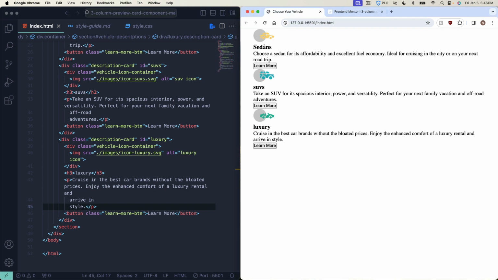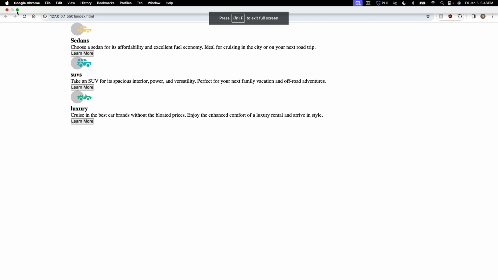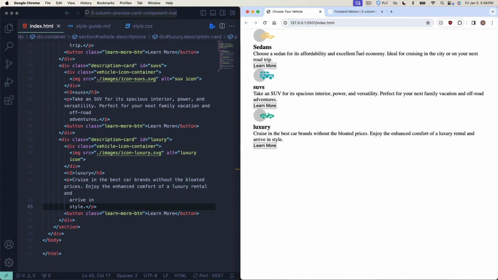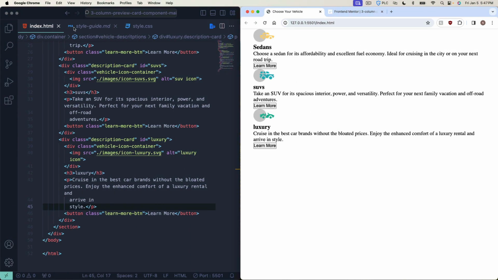So we have all of our cards. It's ugly. It's just stacked on top of each other. There's no real styling going on. But we're going to fix that now, okay? So the only styles we wrote so far were our CSS reset and our container. You can see our container's working because there's padding on the sides of the design right here. That's from the container, okay? So we know our container class is doing its job.